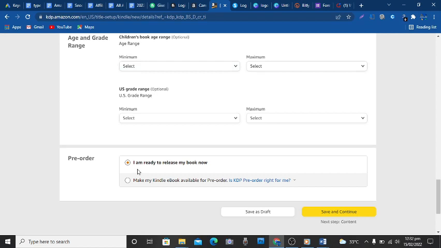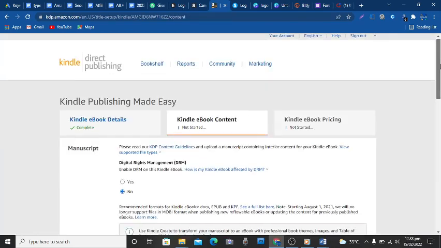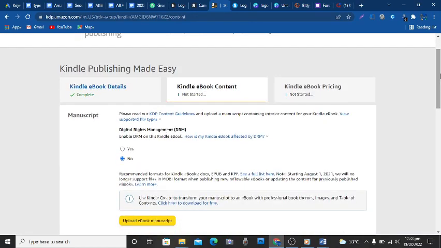Now we select I'm ready to publish a book now. Then I click save and continue. It is saving my work, and it will move to the next stage. Alright, so we have gotten to the next stage, which is to add my book contents.